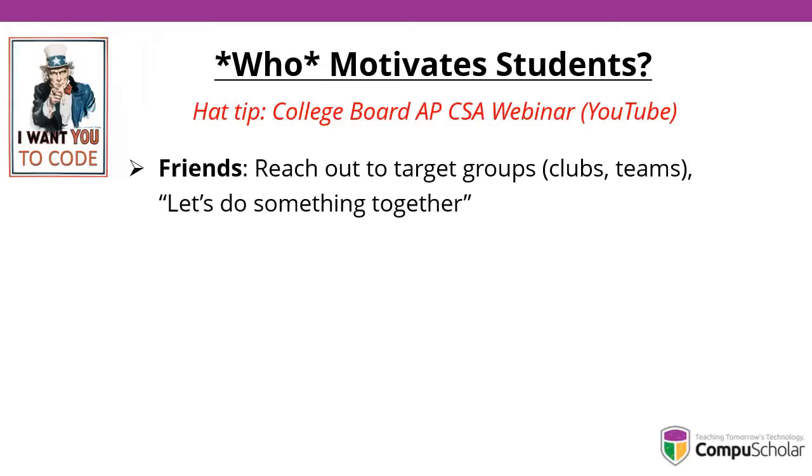And if you can reach a circle of friends as a target group, maybe you can schedule some time to get in front of that group and just give them a few minute pitch about what computer science is and why it would be interesting and something that would be advantageous for them.